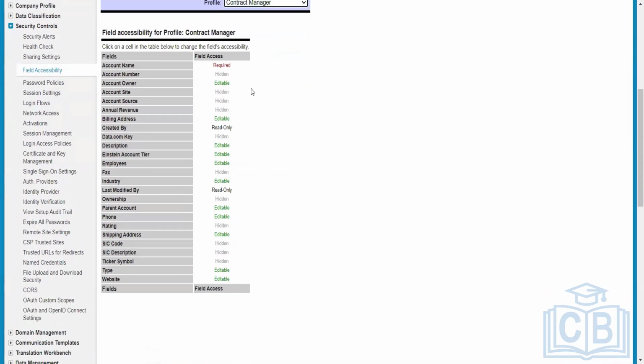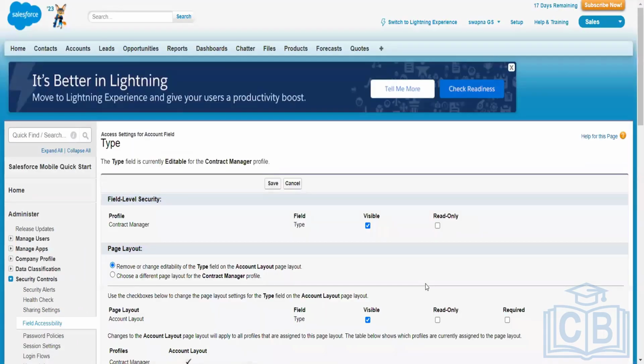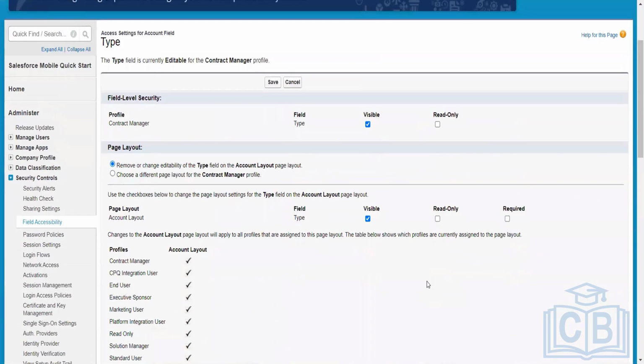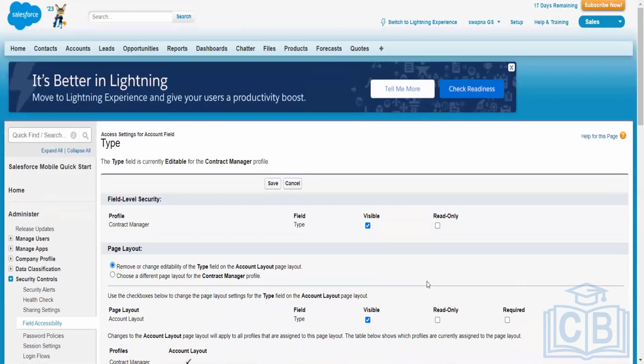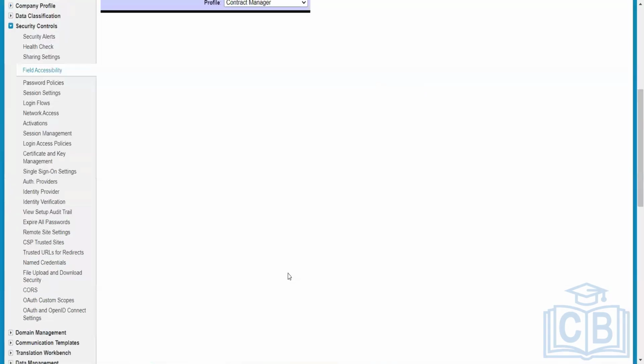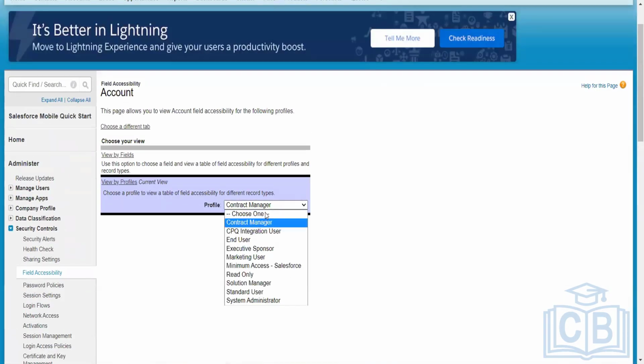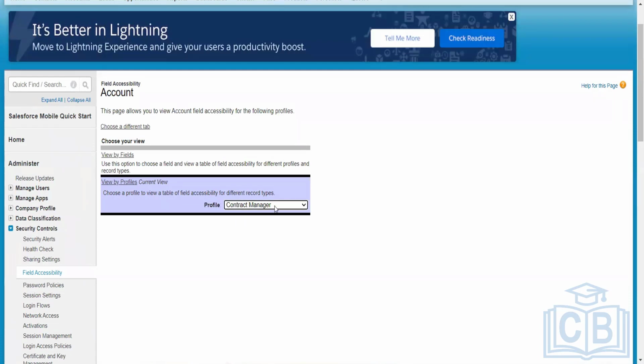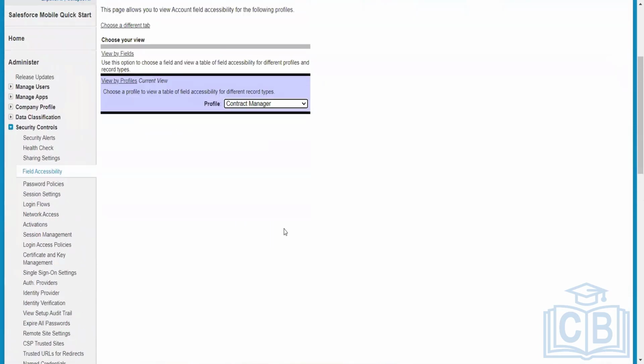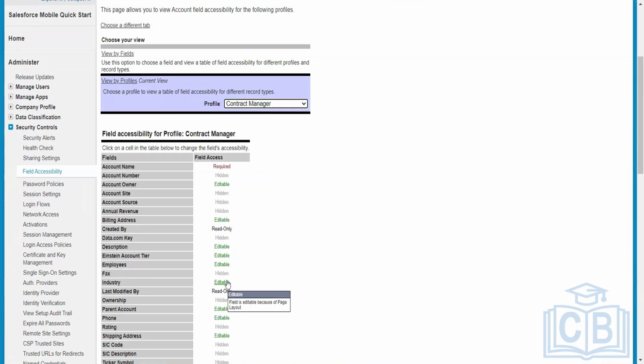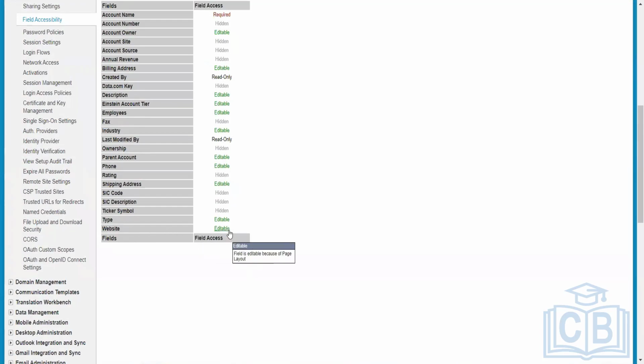Let me check. Okay, billing address, website. Let me take the website itself, because website is not mandatory for anything. So click on website. Yeah, editable. We are on type. Can you go back and select website? Refresh. Yes, contract manager. Yes, website editable.